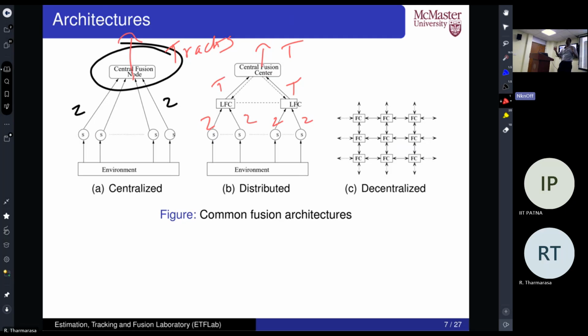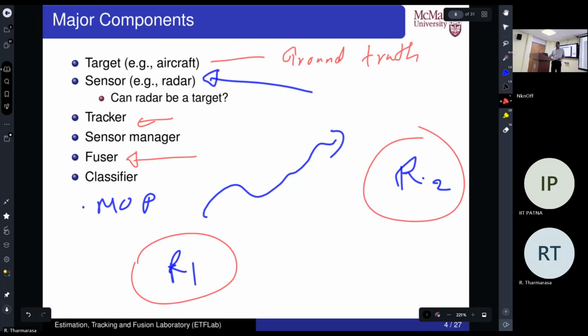So we have two kinds of fusion. Measurement level fusion, and the other one is track level fusion. Measurement level fusion means fusing the detections directly, while track level fusion means fusing the tracks to get a track. Okay, that is what I meant here. The other one is a classifier, which classifies the type of the target. We are not going to talk much about that.